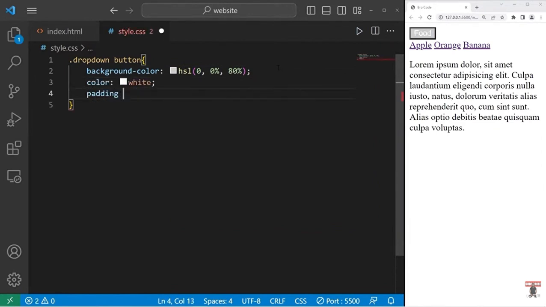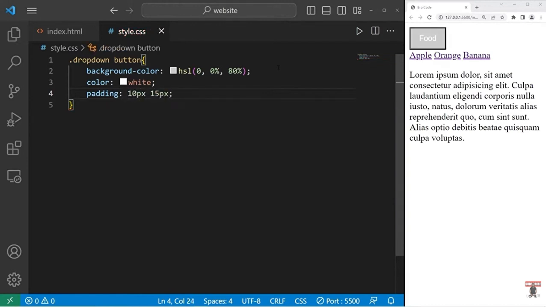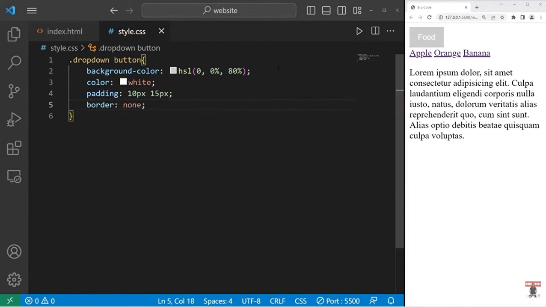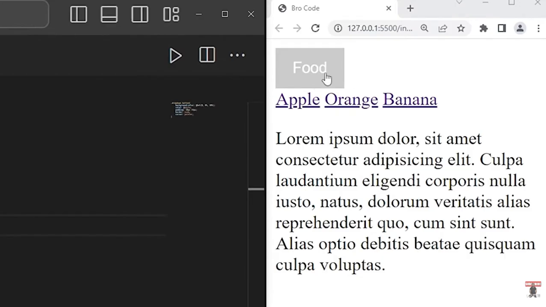I'll add a little bit of padding around the text. Padding 10 pixels by 15 pixels is good. I'll remove the border by setting the border property to be none. Then I'll change our cursor to be a pointer when we hover over the button. Cursor, pointer. Now when I hover over the button, my cursor changes to a pointer.